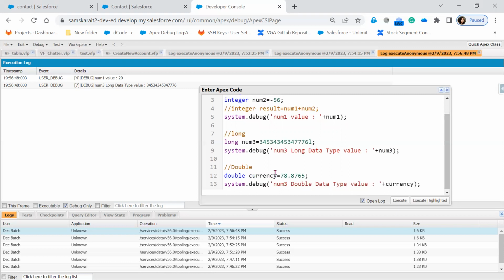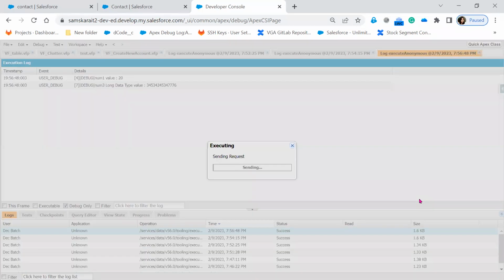Double data type. Now I'll execute only this one. Click on execute the highlighted one. What happened? Currency. I gave the variable name as currency, but it did not take. Why?